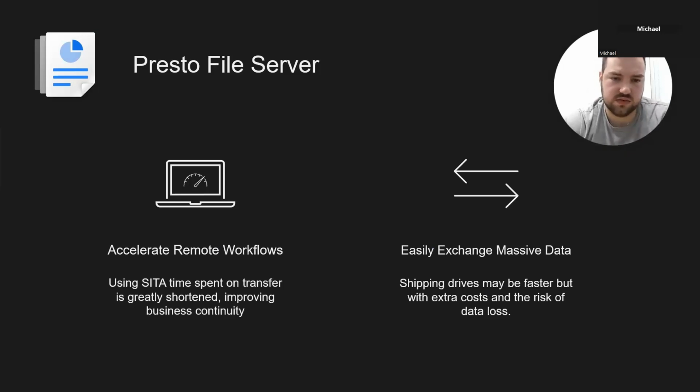Maybe you're thinking, oh, I can just ship the drives, it'd be quicker. It may be the case, but it comes with extra cost of getting them there. And you have the risk of data loss, especially if it's hard drives, any bump or anything along the moving line can obviously cause some issues. So it gives you a nice, safer way of transferring your data across.